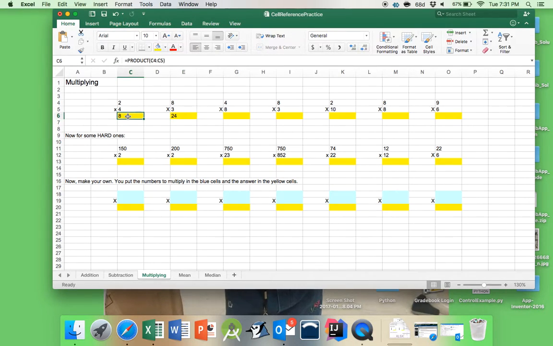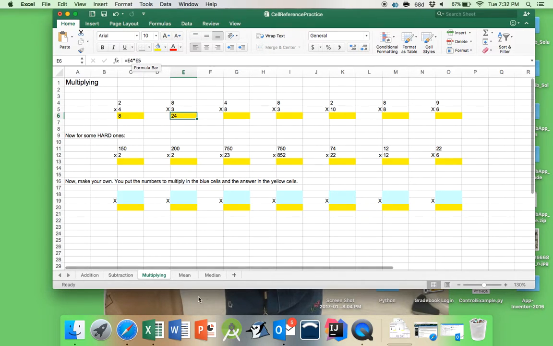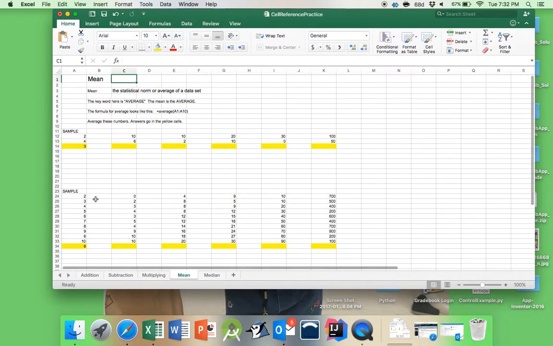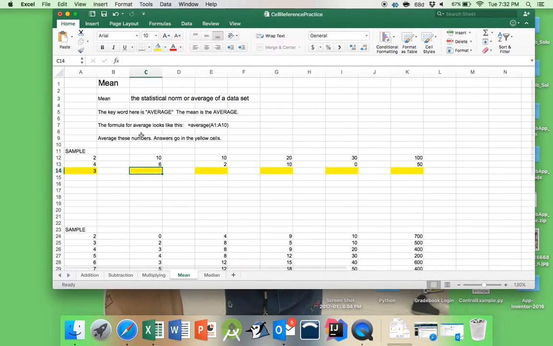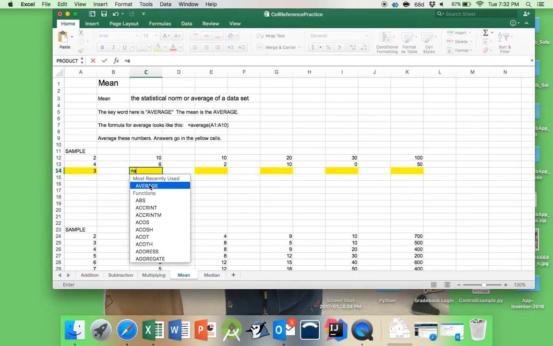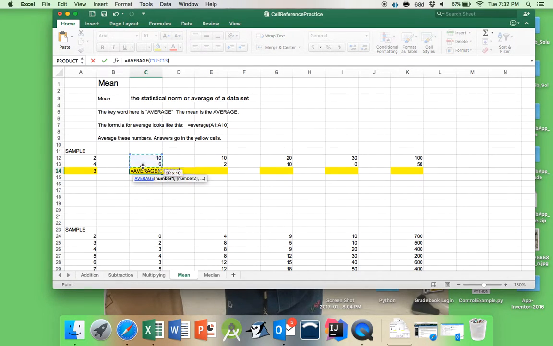So again, if I click here, it's equals product. If I click here, it's equals one cell, asterisk, another one. In order to find the mean, this means you are finding the average. Mean means average. Let me zoom in here. It even talks about it up here, but just in case, you're going to type equals average, and then highlight the cells you want to find the average of, similar to before.